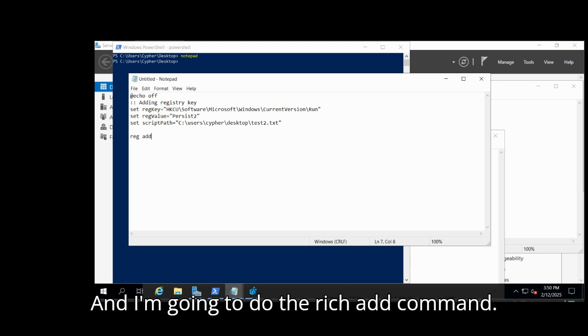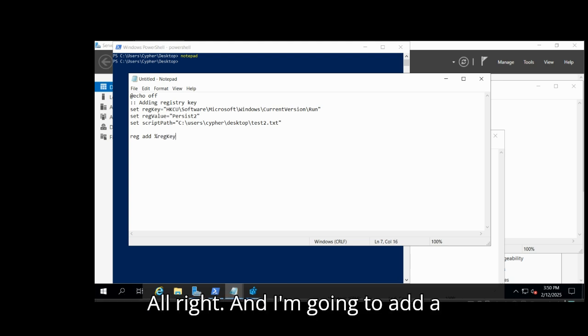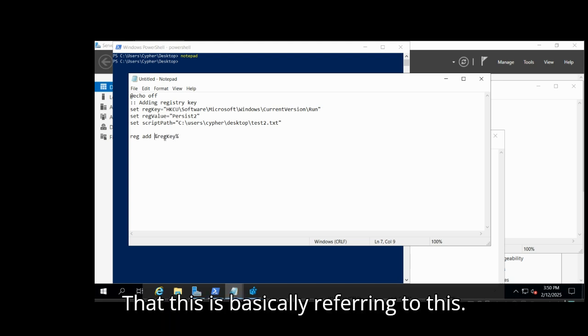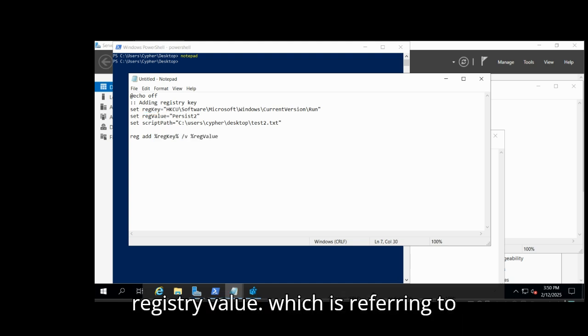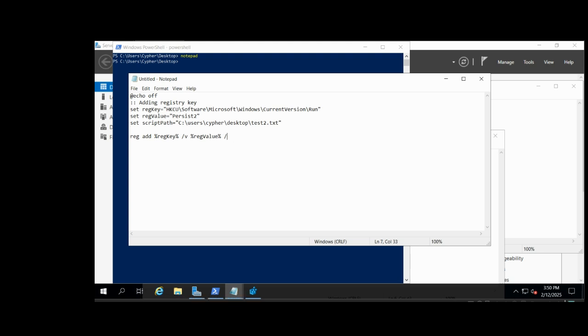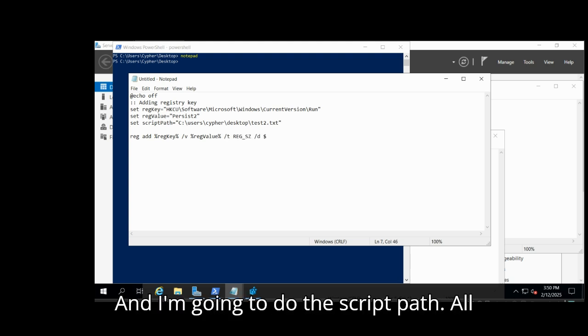And I'm going to do the reg add command. All right. I'm going to add a registry key. So I'm going to get that, this is basically referring to this. Okay. All right. And I'm going to get the registry value, which is referring to this. That's what's going to name it. All right. And I'm going to do the script path.